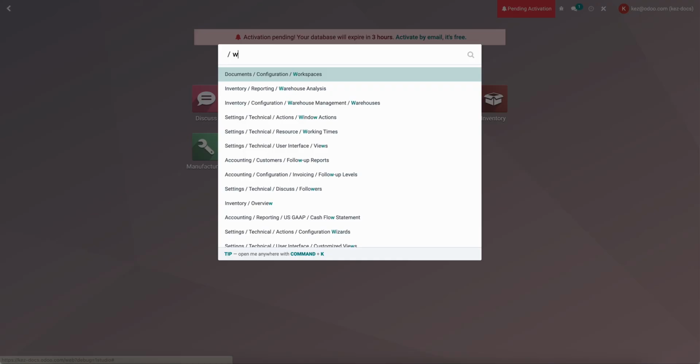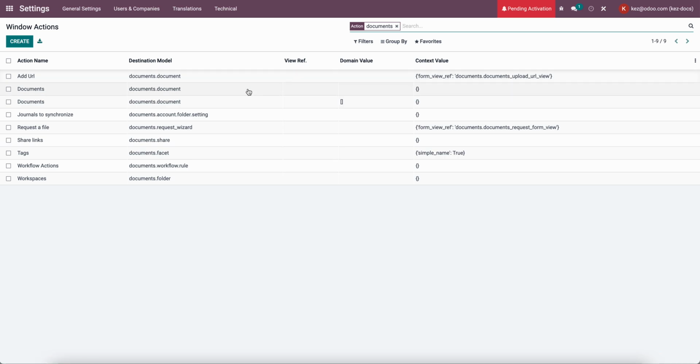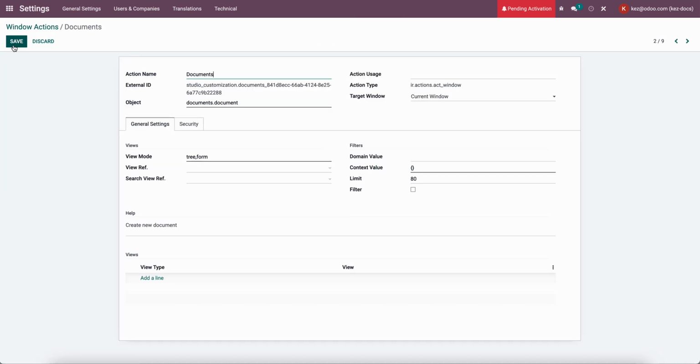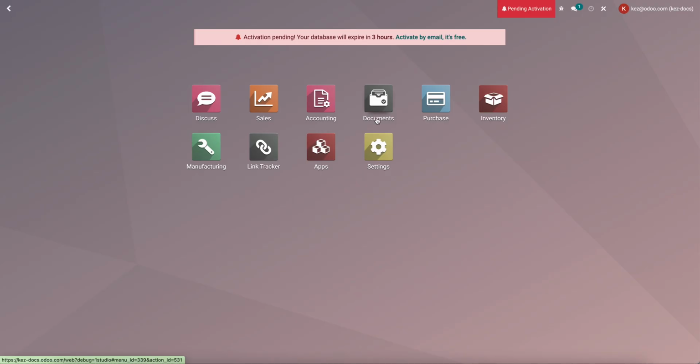So to do that, we can go back to that window action and I'll search for documents. And this is the documents one we created because it has the studio external ID. We're going to say the target window is a new window. And now we're going to tie this all together.